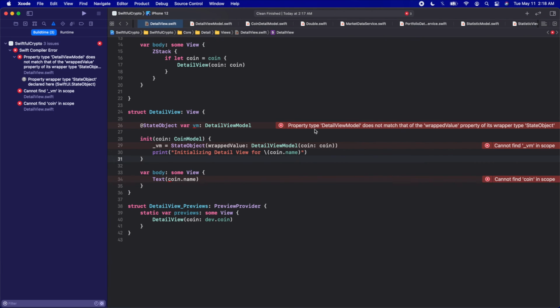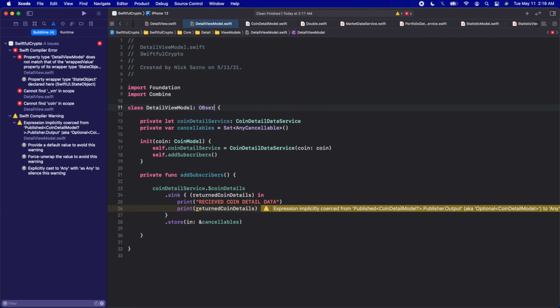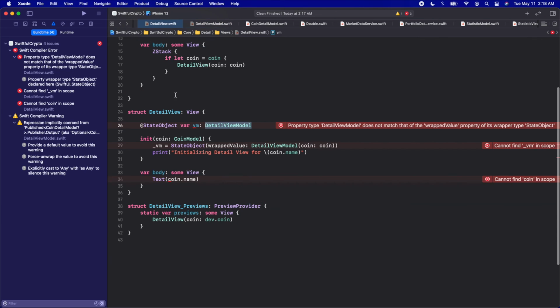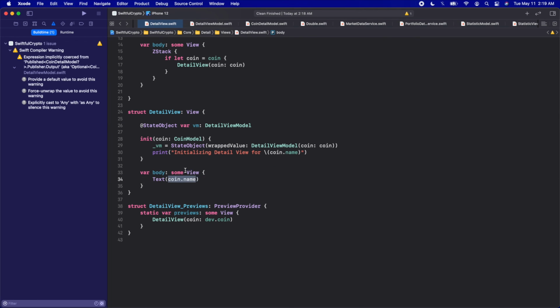And we're getting an error here, and I think that's because if we look at the DetailViewModel, it needs to conform to ObservableObject. This way we can observe it, of course. Let's Command-Shift-K to clean and rebuild. The error goes away. Sorry about that, guys. And this text, let's just have it say "Hello" for a second. We're going to set this up in a future video.